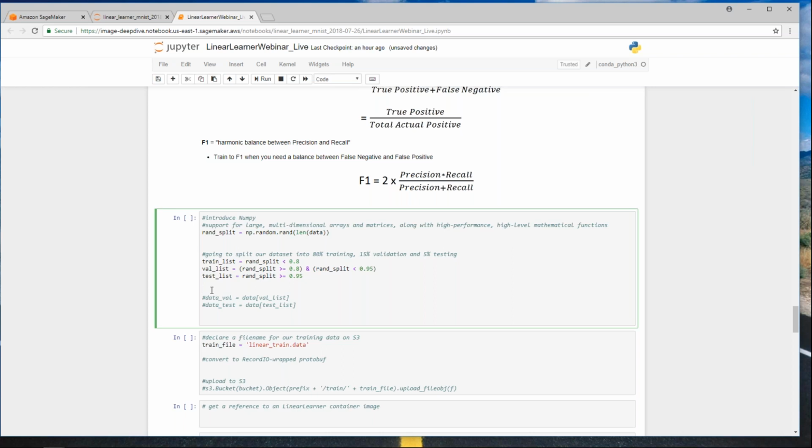Now that's my list. That's not actually my data yet. I don't have my data in separate arrays yet. So I'm going to create that now. And I'm going to feed that list into a fresh array and copy it over so that I'm going to have 3 arrays for training, for validation, and for test.